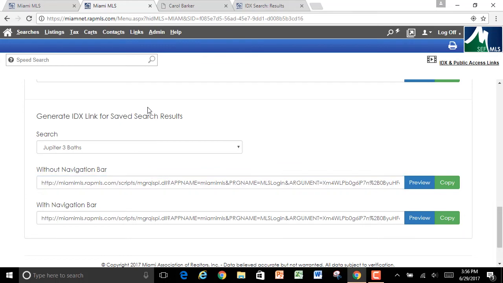So that's IDX Frame Solutions. Any questions on how that feature works?